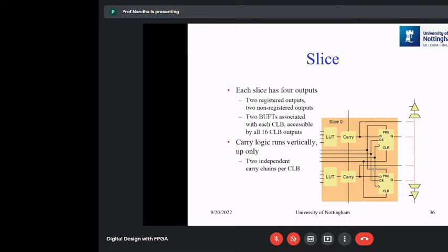So the two main important elements here are the LUT and the flip-flop. The LUT is called a lookup table, and this lookup table is used for designing any combinational logic circuits, whereas the flip-flop is used for designing any sequential logic circuits. So if you have both the LUT and the flip-flop, then you can design a digital circuit successfully. Let's see how this LUT works first.